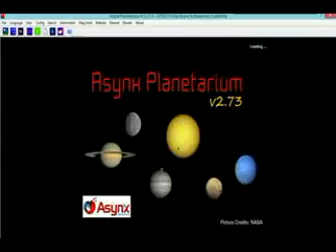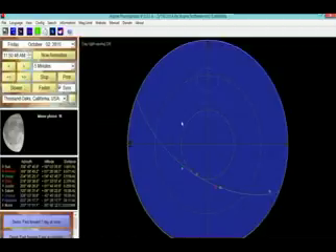Good day! I will introduce to you how to operate the Asynx Planetarium. The Asynx Planetarium screen is broken into three main sections: the sky box, the controls, and the information sections.